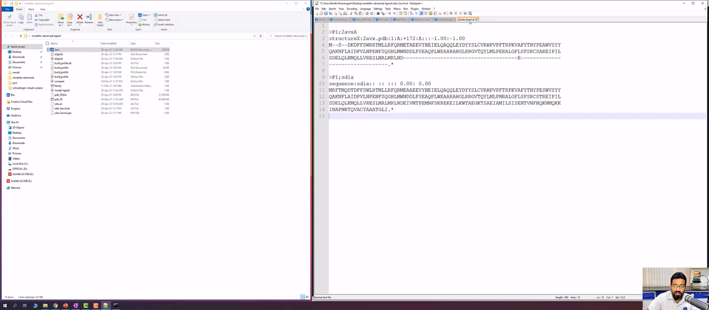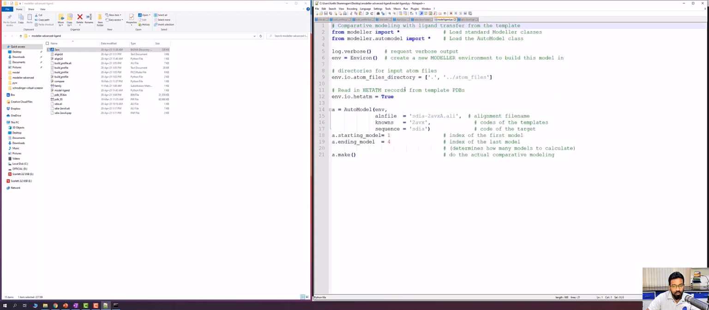This I do in the .ali file, not in the .pap file, because this file is going to be the input for the model ligand.py. So I just save this file. I have saved this. So only two changes which I made here is I changed this 171 to 172. I added one dot in the model and one dot in the target and template sequences, right? So now I am ready for running this model ligand.py.